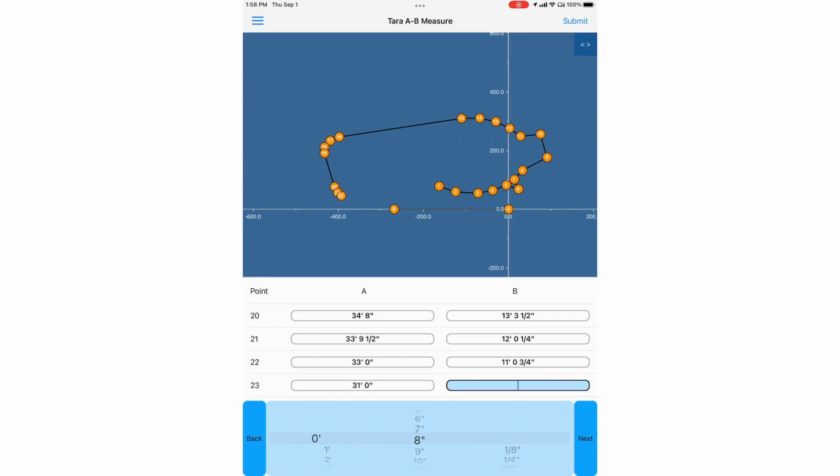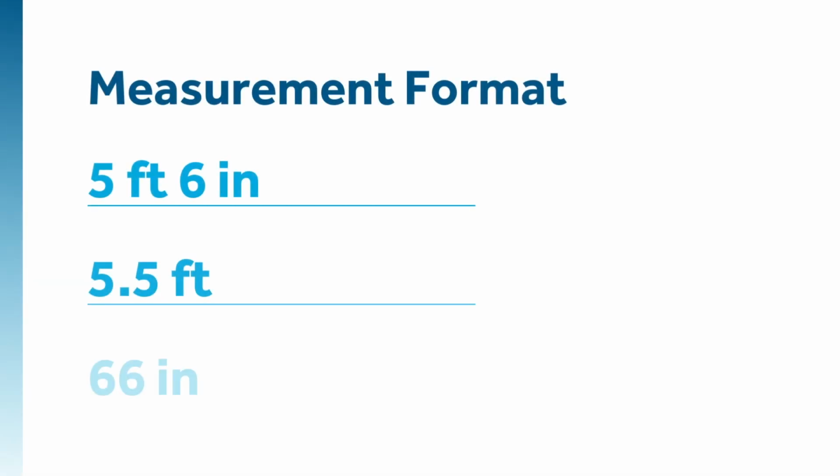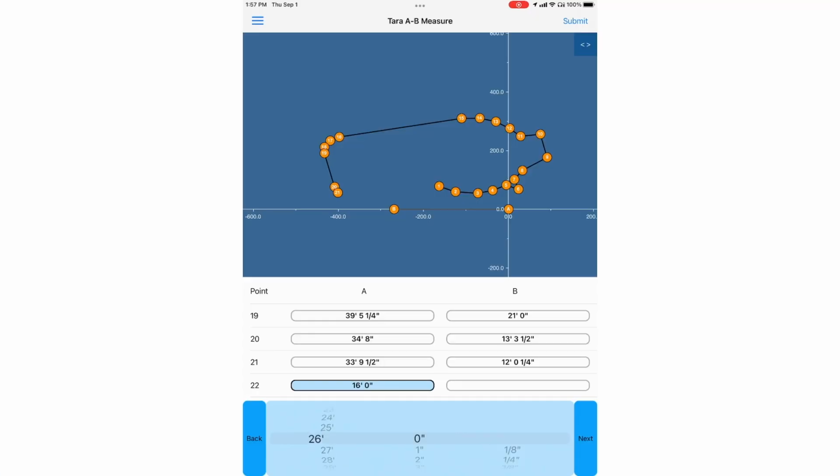As you know, there are many ways to record measurements. For example, 5 feet 6 inches could be written as 5.5 feet or 66 inches. That can get confusing, especially if it's not consistent. As you enter the A and B measurements, the points show up on the graph. The graph on the data entry screen gives you a basic drawing of the pool. You can start to see the pool take shape the more measurements you enter.